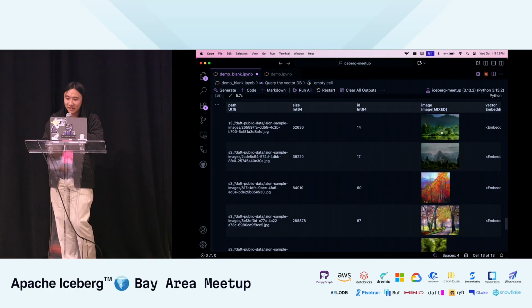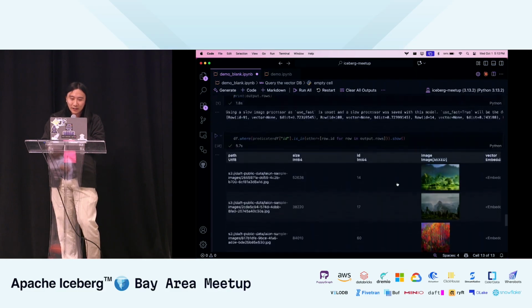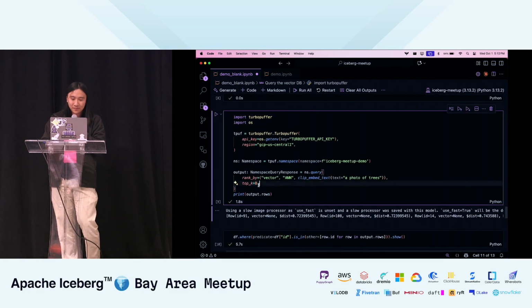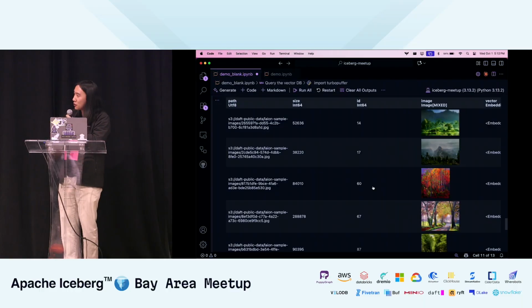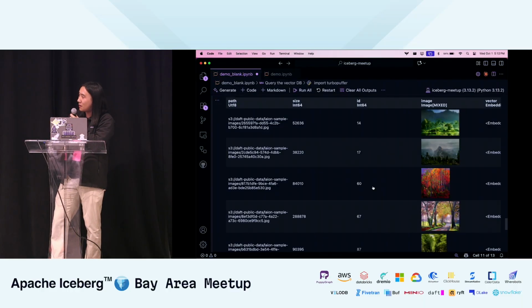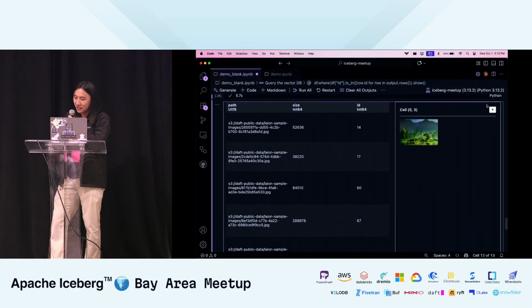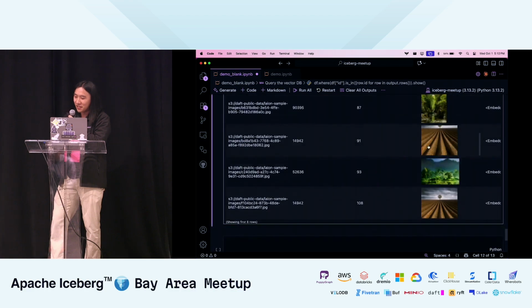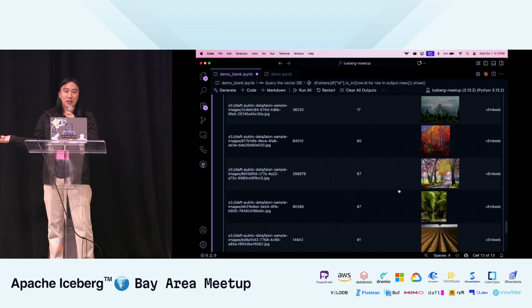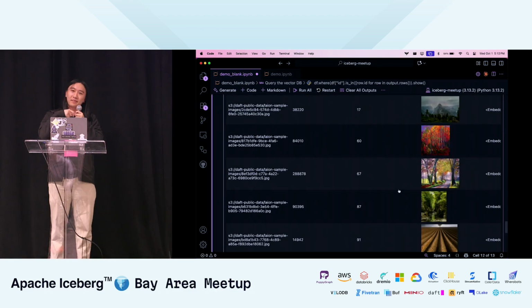And there we go. We have the top 8 images that correspond to the prompt of photo of trees. And as you can see, it seems to be doing pretty well here. So there you go. So quick demo of going from URLs in Iceberg to images in Daft to embeddings, and then to a vector DB that we can query online.